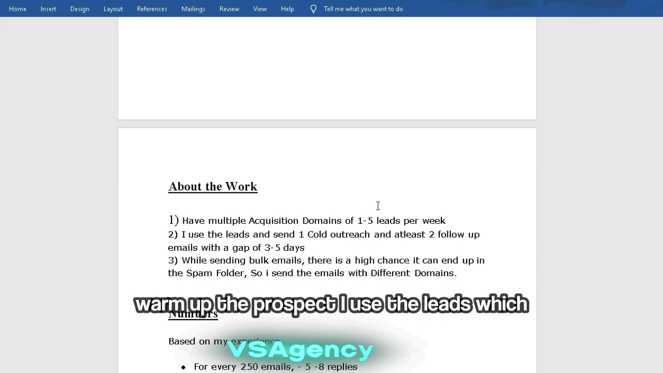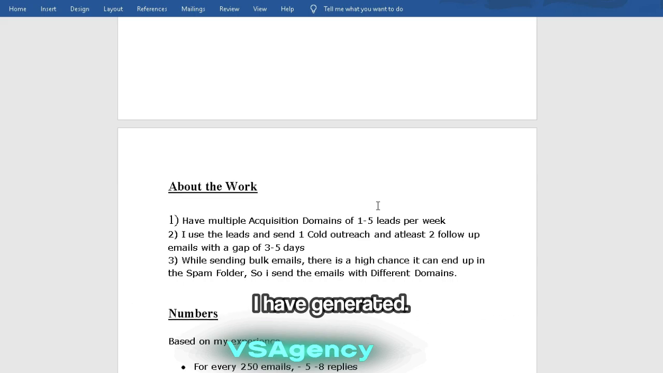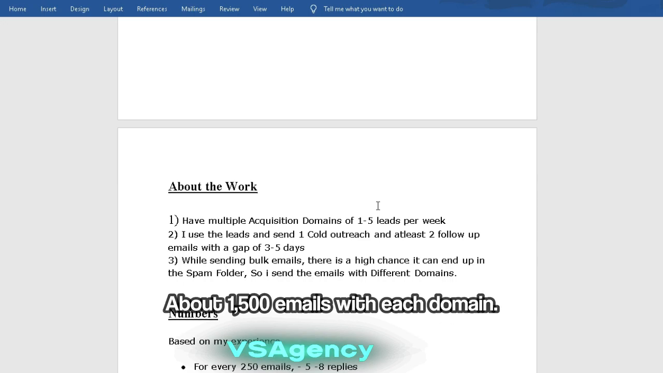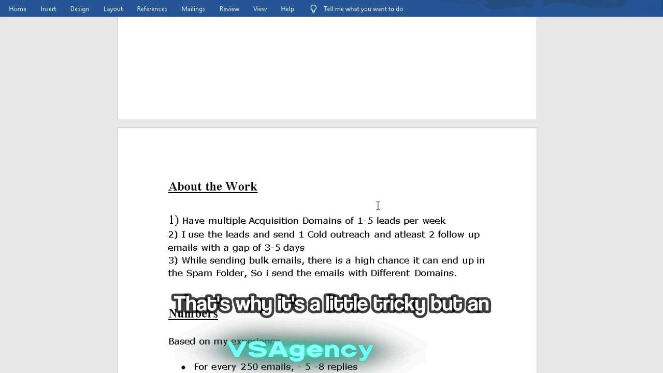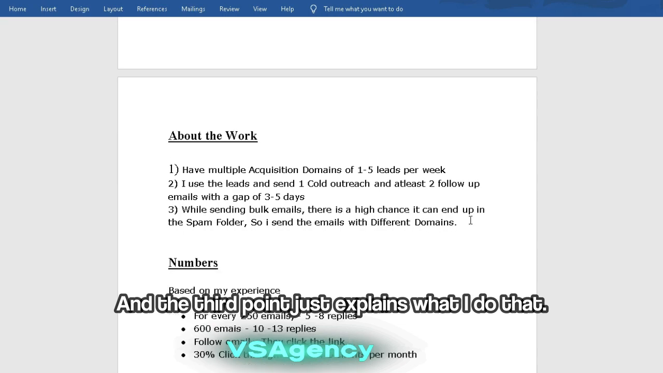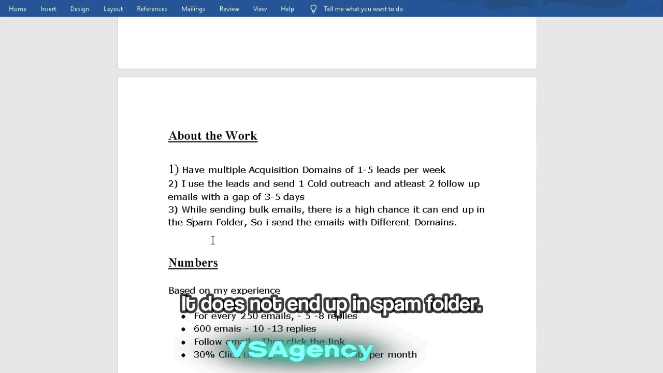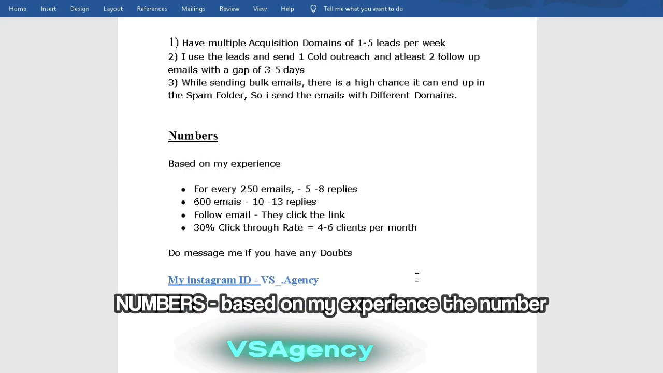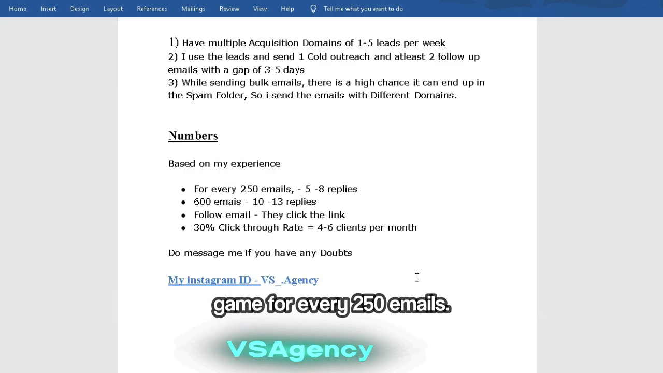After I warm up the domain, I use the leads which I have generated. Then I send the cold email system, about 1500 emails with each domain. That's why it's a little tricky but an interesting process. And the third point just explains what I do so that it does not end up in the spam folder. Numbers. Based on my experience, the number game, for every 250 emails, I get at least 5 to 80 replies. For every 600 emails, I get 10 to 13 replies. It can vary a lot.